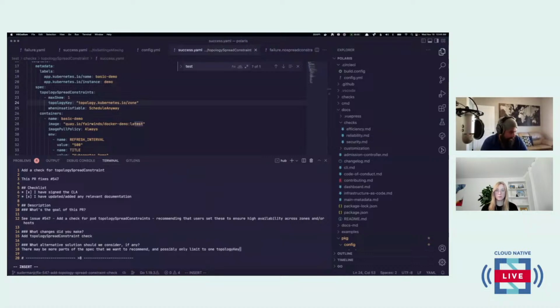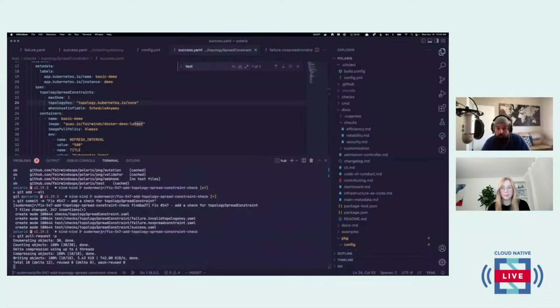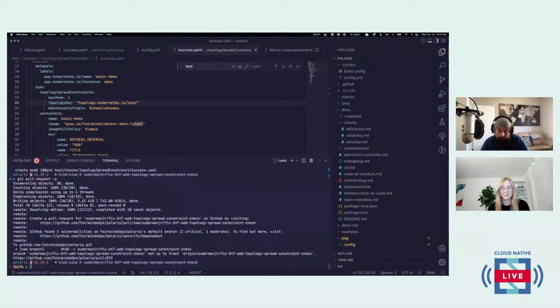Topology key. Also, I talked about possibly splitting this into two checks. One that ensures a topology spread constraint exists, and another to verify its configuration. Turns out adding features to CNCF projects is about documentation and writing good notes as much as it is about actually adding the feature. All right.